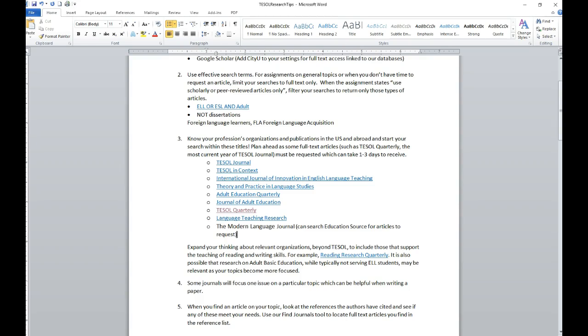And then if we don't, you can request the article that you found from the library's website. And again, articles generally take 1 to 3 business days to receive. They're delivered in a digital format, so they're a lot faster and easier for us to get for you.